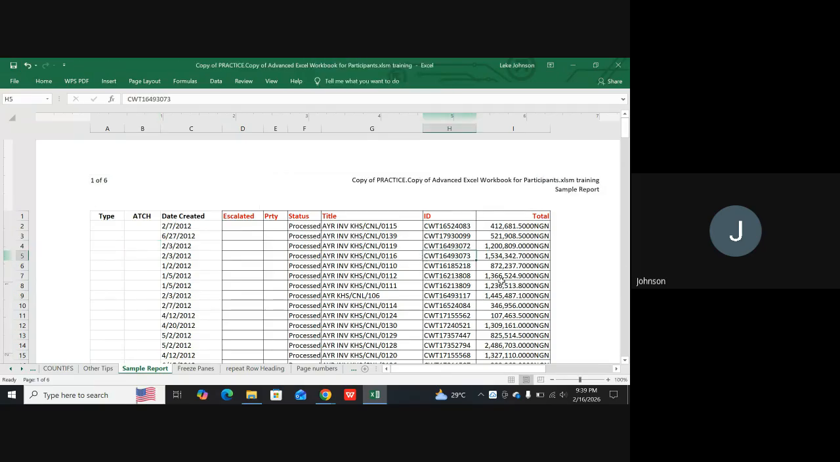So automatically, it first of all selected the file name. You can see that here it says copy of practice, copy of whatever. So this is the file name, .xlsx training. Then at the bottom, it's showing us that this is a sample report. So this page now is a sample report. If you like, you can change this.